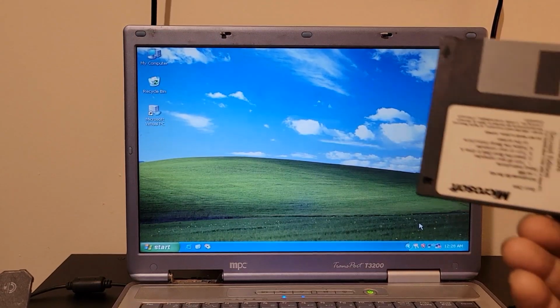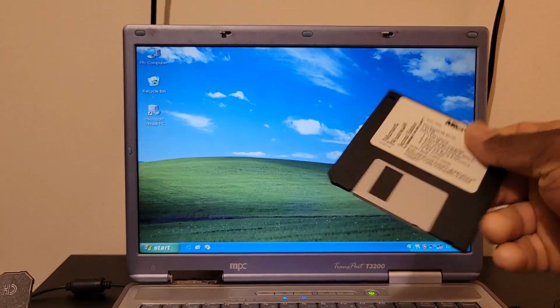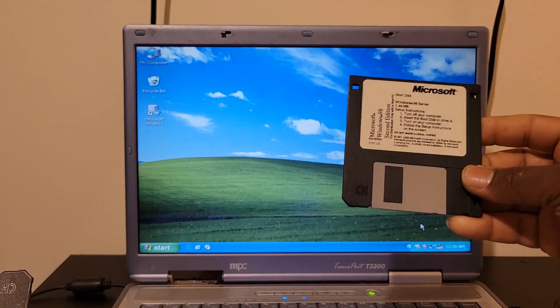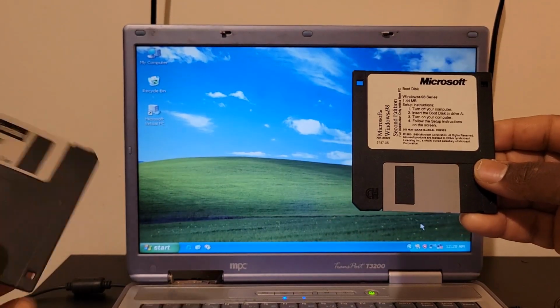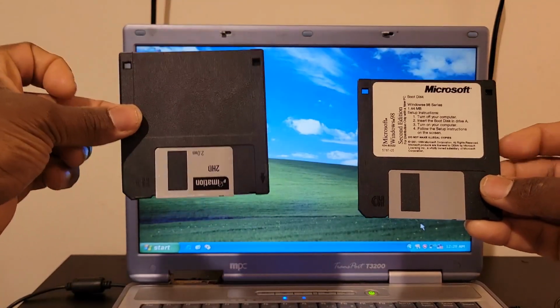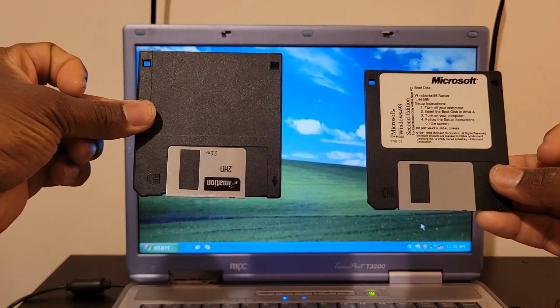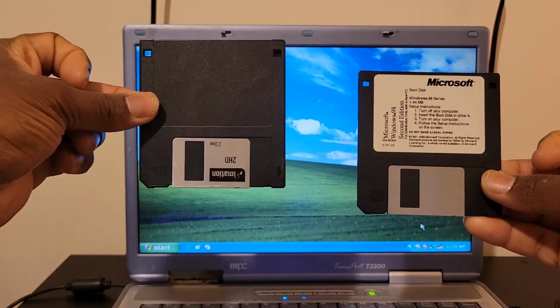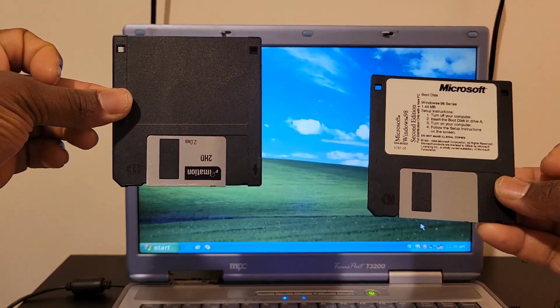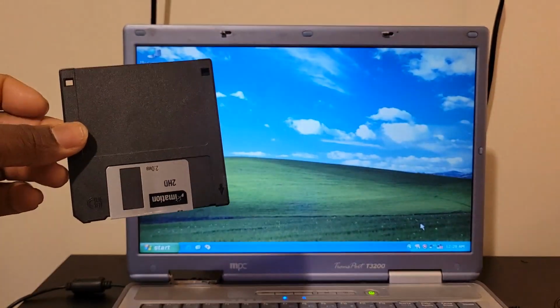This is Mr. Talent Washington, and today we are going to create a startup disk, also known as a boot disk. So what I have in my right hand is the original 98 Windows boot disk, and in my left hand is a regular plain floppy.